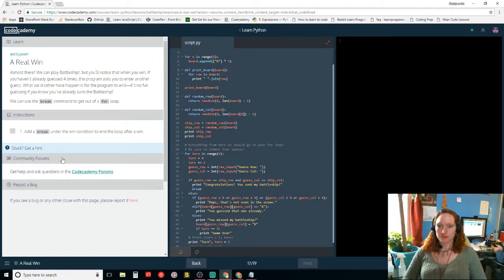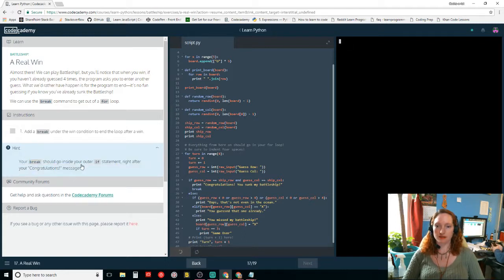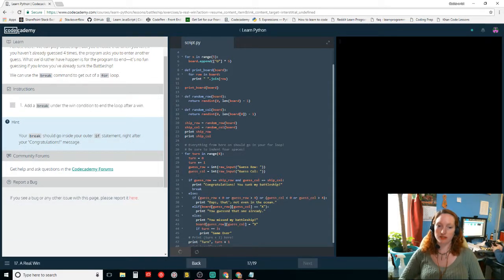This is the annoying part because I think I'm right, but then it's not actually processing it. Let's see what the hint says. Should go inside your outer if statement. Yep. Right after your congratulations message. It's just going and going and going. This does not bode well for us finishing this today, even though I really want to. It's already a little bit after 2.